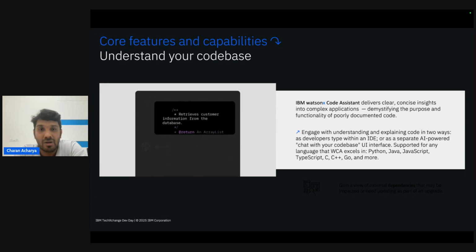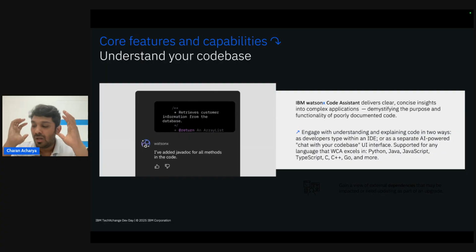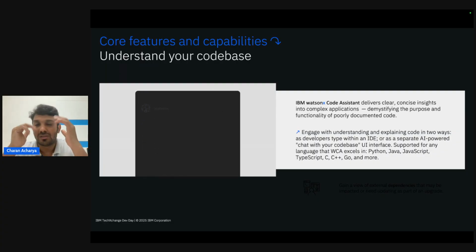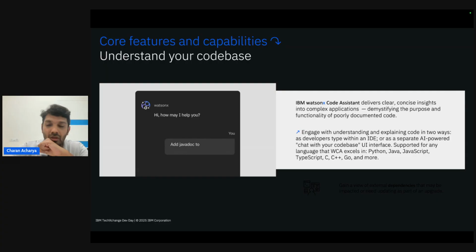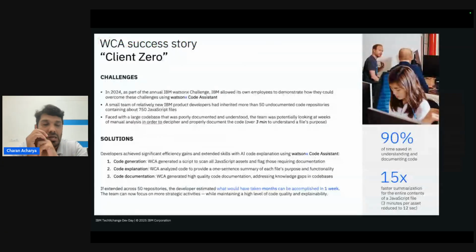We have to find time, right? Overall, it's a very time consuming process, and it is a challenging process as well. So I would like to share this WCA success story with respect to client zero. Now, when I say client zero, we are referring to our IBM developers. We consider them as client zero.